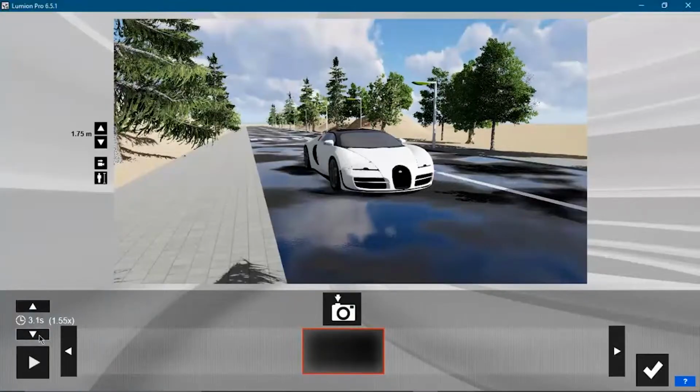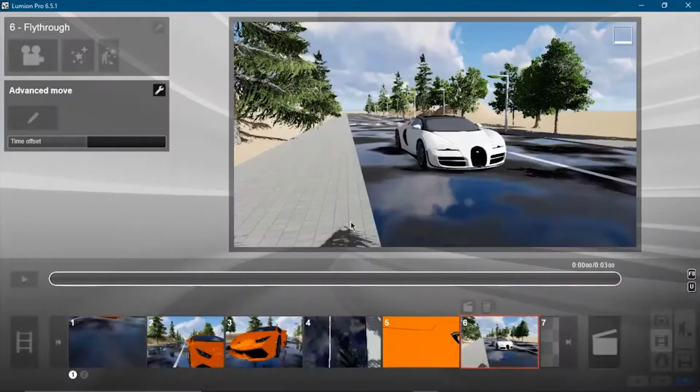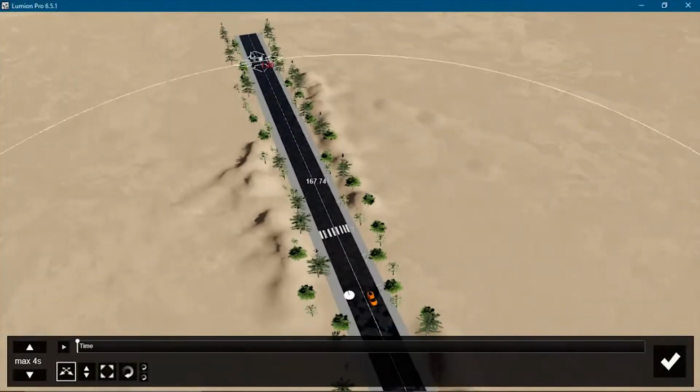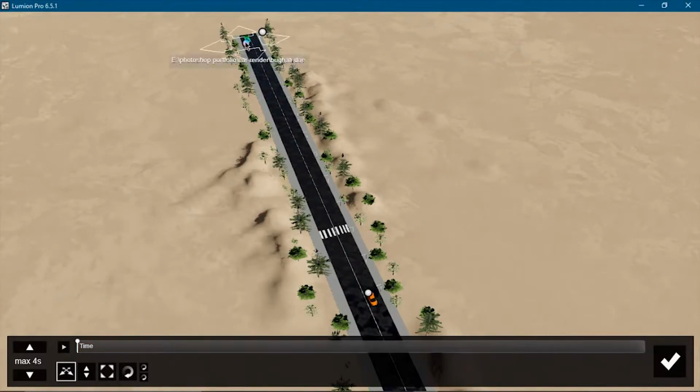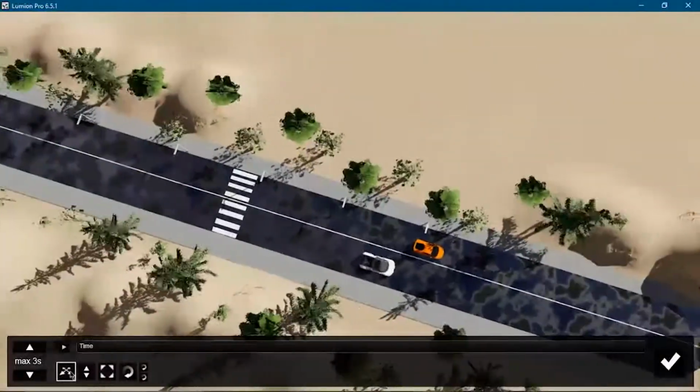Time to create the movie and run the cars. To move the objects, you have to choose the advanced move effect while creating a movie. See in the timeline, I mark the first point when the car is far from the camera, and on the second point I edit the car position. This way I added more camera angles and created the movie.